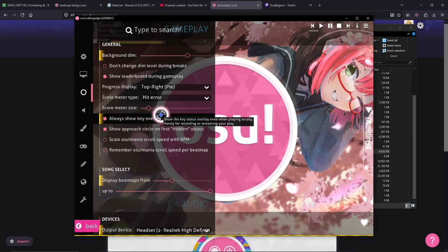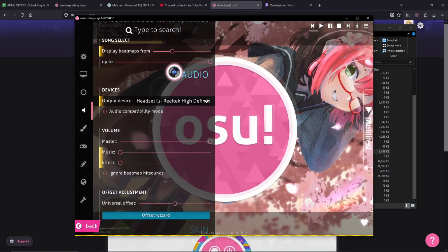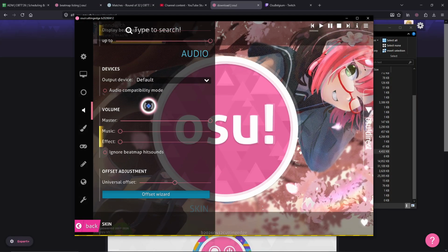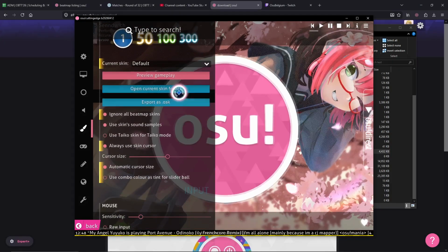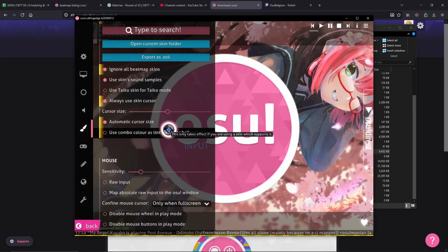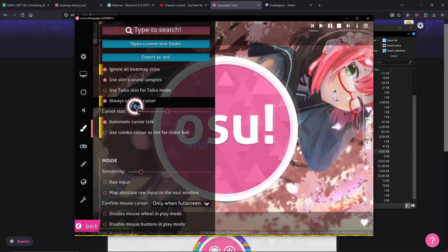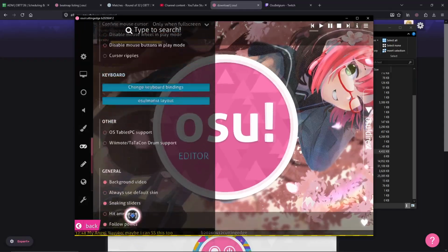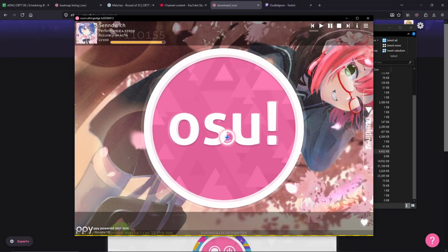Always show key overlay. This I will talk about later. Should be on default for now. Music, blah blah blah. Ignore all bitmap skins. Automatic cursor size, also turn this on. All of this, the rest does not matter. Amazing. This client is set up.